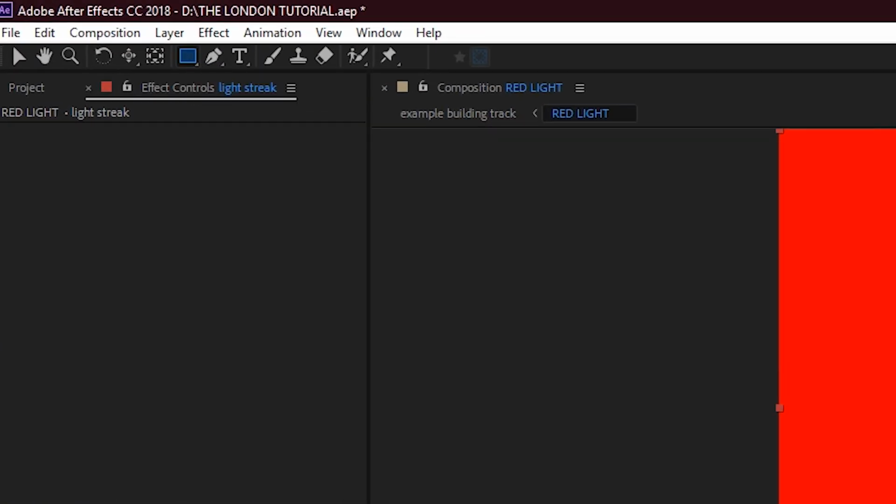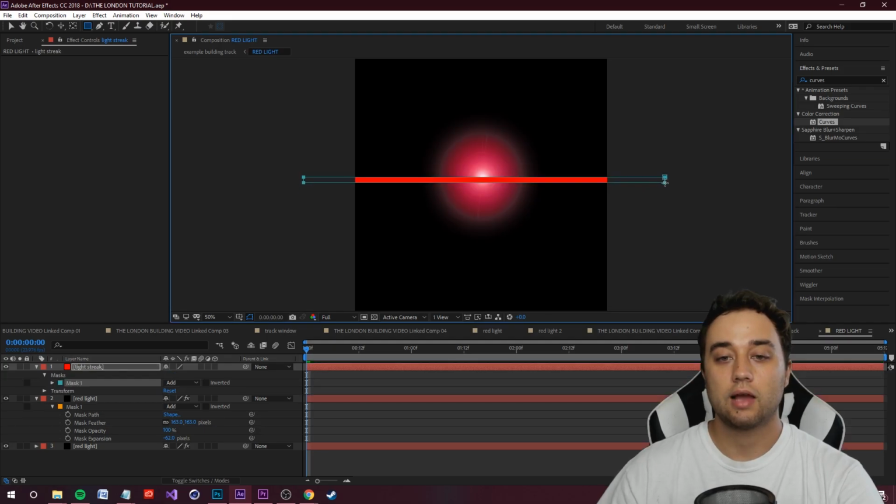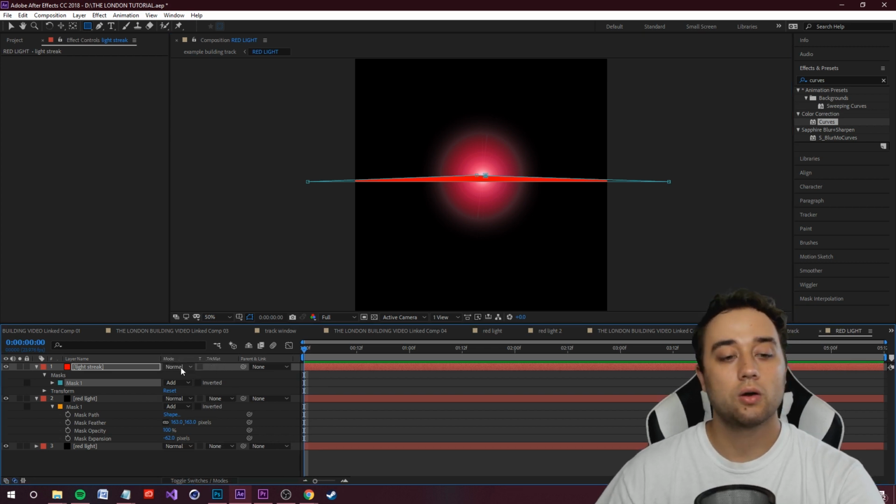I'm going to alt click on this until we have our rectangular selection tool and just make a little line. And then we can just place that in the center by holding Control. And then I'll hold Control on my keyboard and I'll make this kind of pointed towards the center like that. So it's kind of like a little streak of light. Now click toggle switches and modes where you see your blending modes. Put this on something like add.